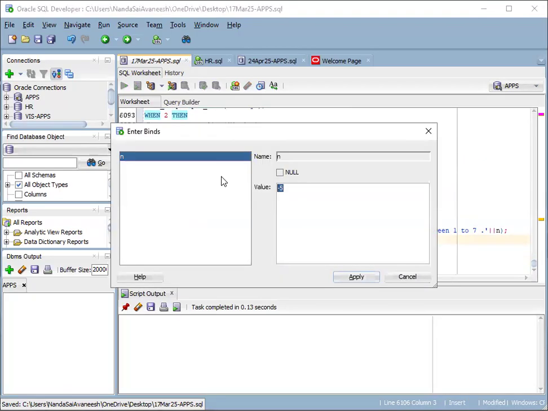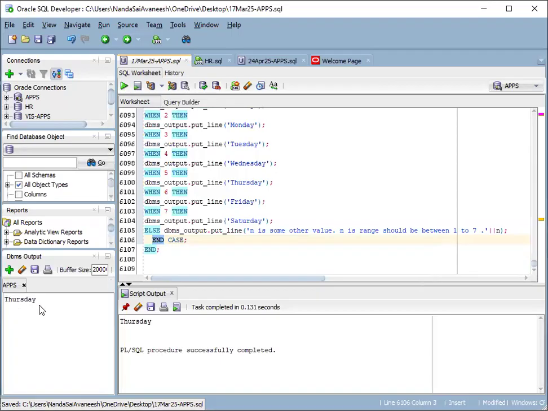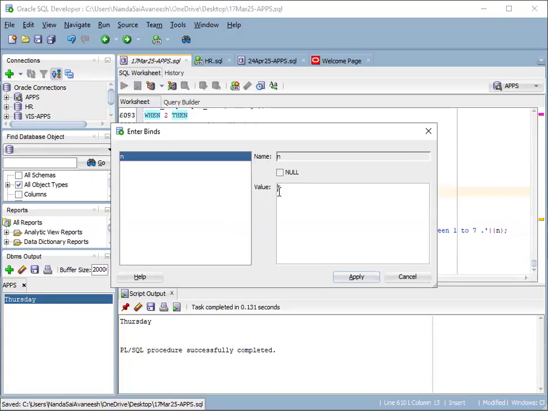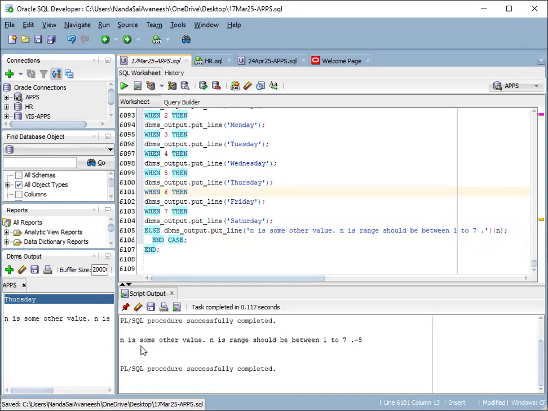The n value I'm giving as 5 only. Then it is saying Thursday. Suppose I give -5, then it says n is some other value. The n range should be between 1 to 7. Okay, so like that you can use this case statement.